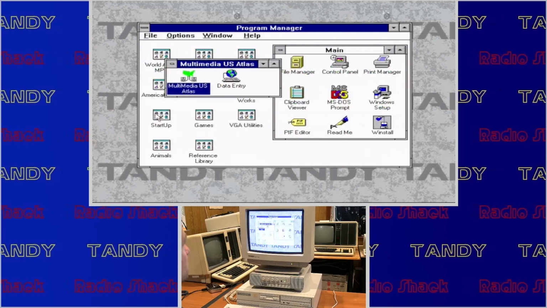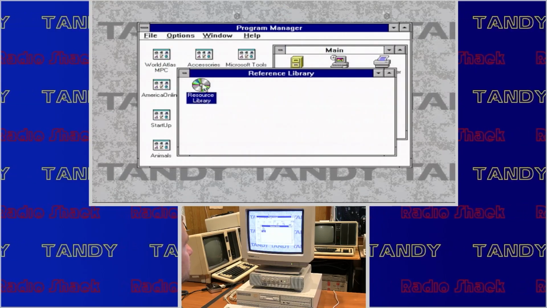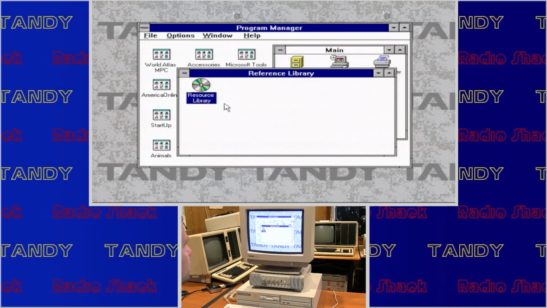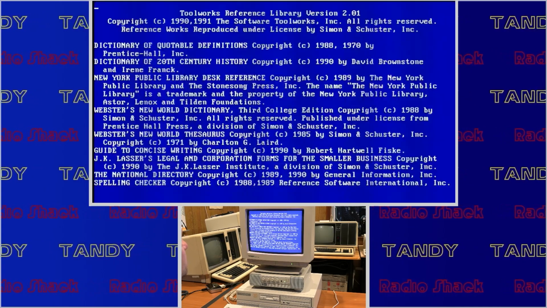Okay, well, we know what this is. Okay, we've got one more Toolworks thing here, right? I think I called it the reference library, though this one lacks any brain. Actually, it doesn't say Toolworks either. Well, let's see what fresh hell awaits. Oh, this will be good.